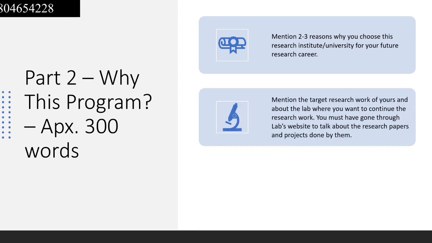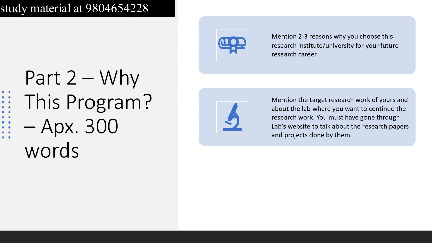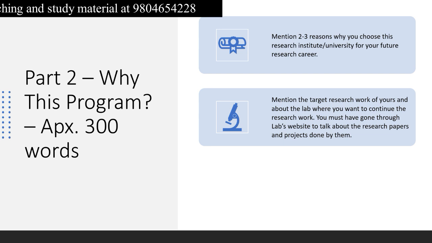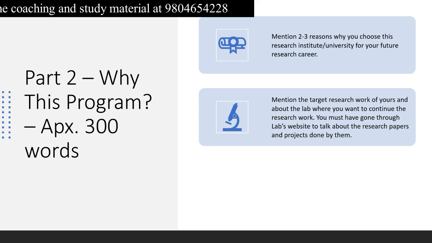Mention the target research work of yours, like which kind of research work you want to do, and about the lab that you want to continue with the research work. You must have gone through the lab's website properly to know what kind of job, what kind of research work that they have done for 5, 6, 10 years. And obviously you'll find some research projects by just searching the name of the research lab head. You can easily find it online.